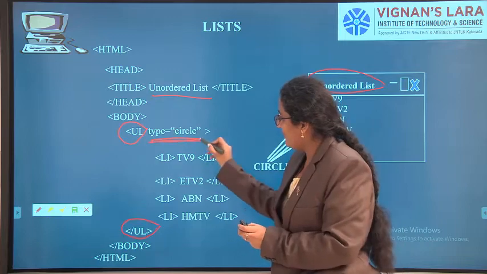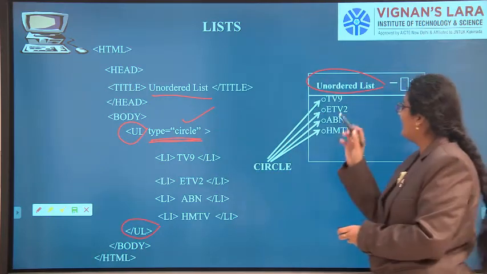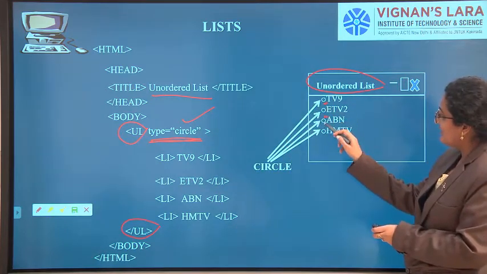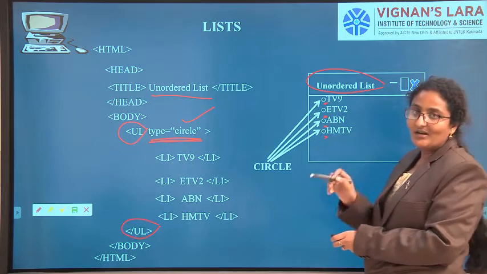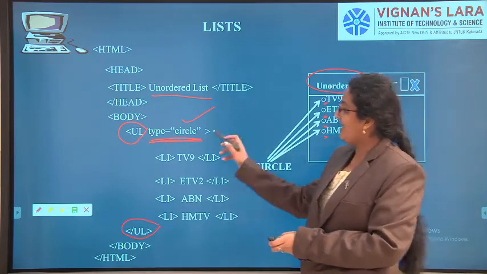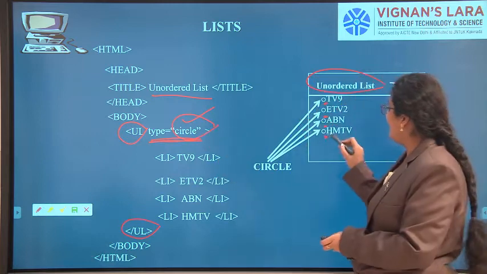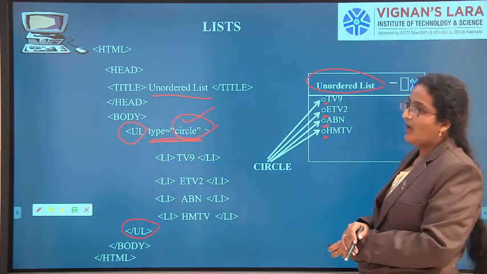Type is the attribute. Here we have mentioned type as circle, so here we got circle. The default type is disk. If you want, we can change the type into circle, then we will get the circles in output.